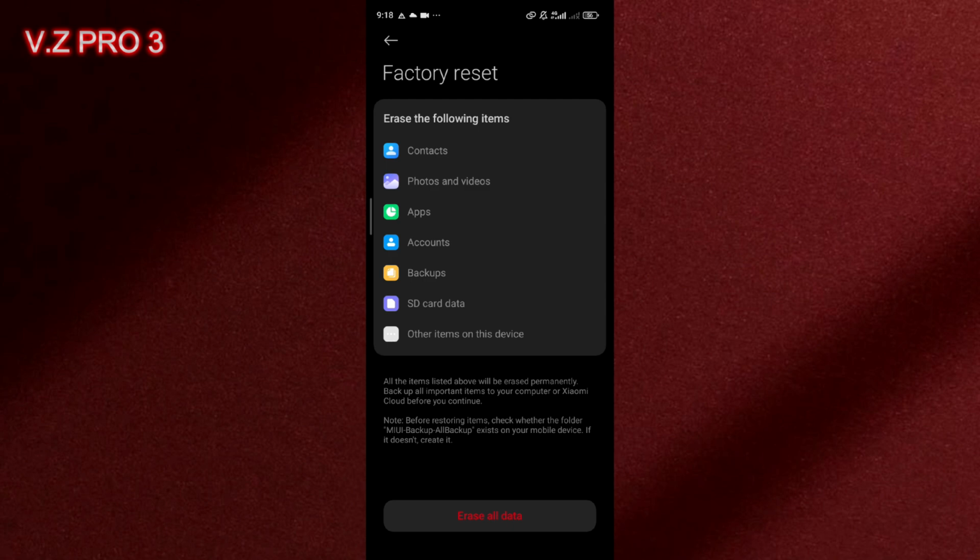So you have to make sure that before you factory reset your Android phone, you back up your data to your email. Here are the items that will be erased when you factory reset your phone: contacts, photos, videos, apps, accounts, backups, SD card data, and other items on this device. All the items listed above will be erased permanently, so back up all important items to your computer or your Android cloud before you continue.